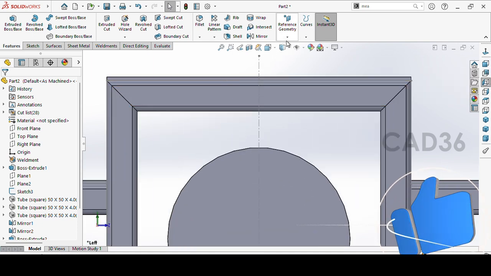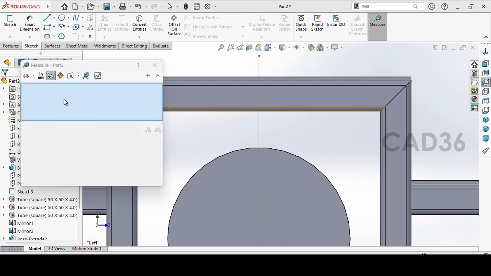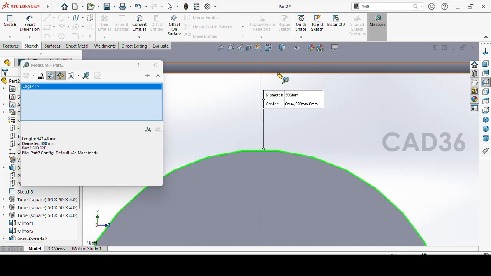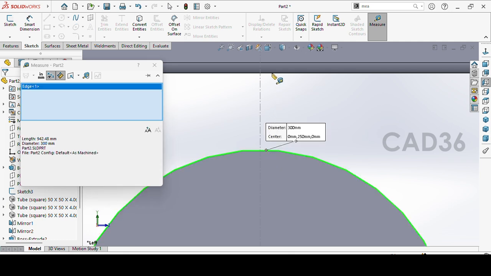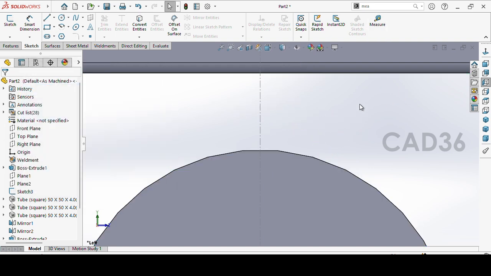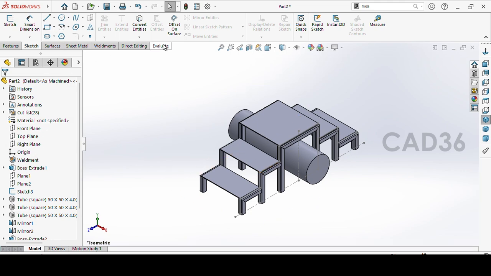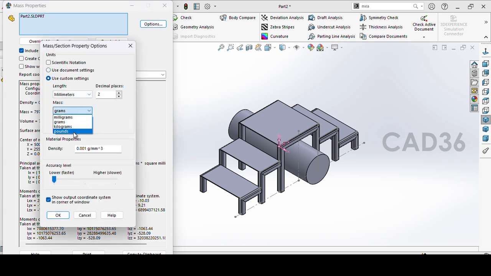We need to add the base plate, so we need to know the height from the pipe to the frame. Go to the measure tool, click this one and select the pipe OD, the bottom of the pipe OD, to the bottom of this structure. So we got around 60 mm clearance, which is sufficient, no problem for that. So we will fix this drawing, then go and check the weight.